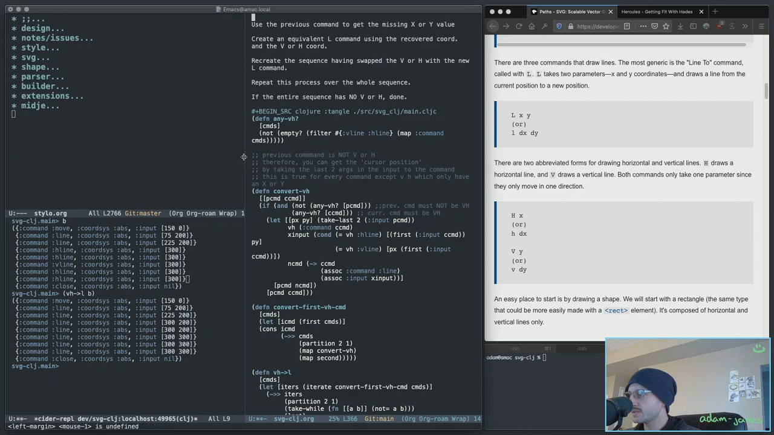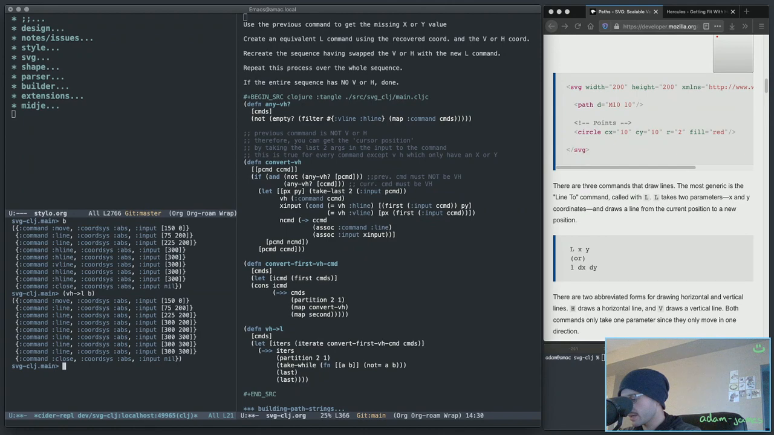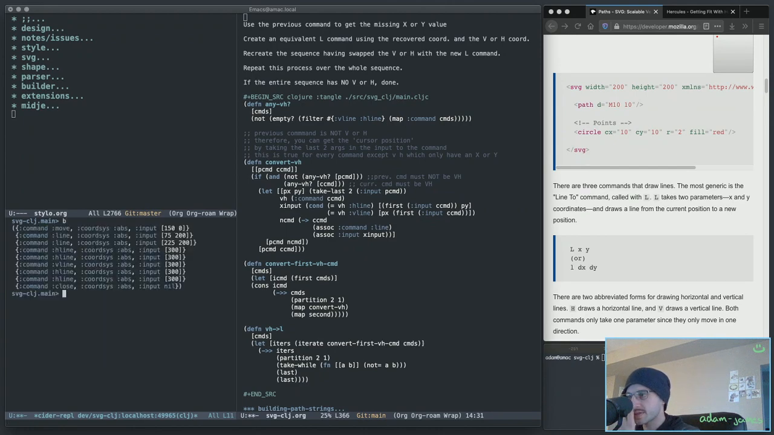Basically, if I look at this test command here, imagine I have this vertical line and this horizontal line. I can't fix that because I don't have any prior information. I need the X or Y position. So in order to convert things, you have to go in order through the sequence, looking at each pair.